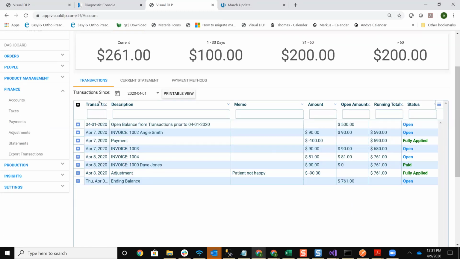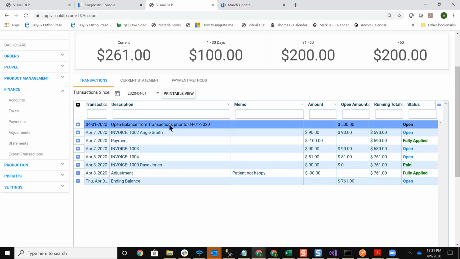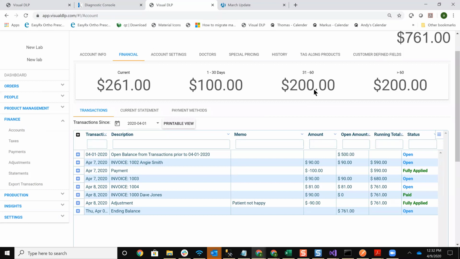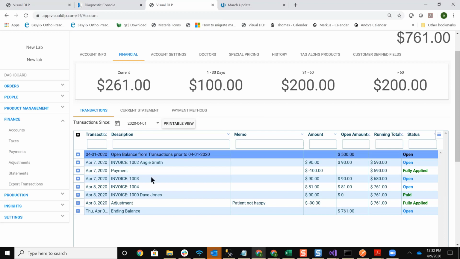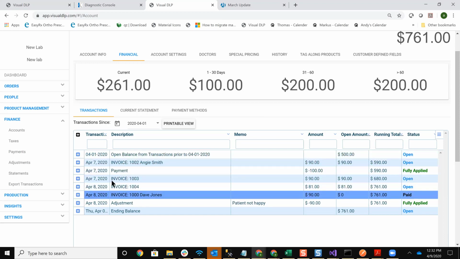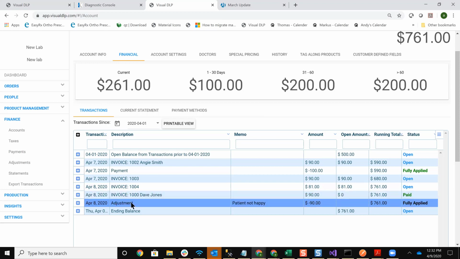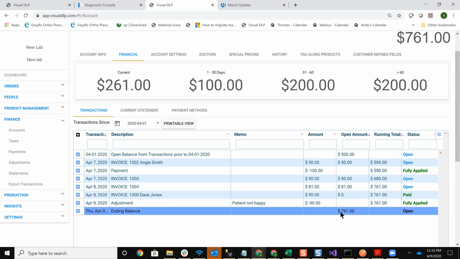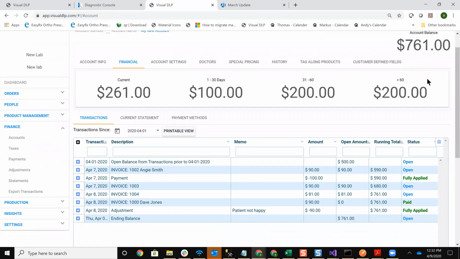So down at the bottom of this page, now there's a new table that shows you the open balance prior to 4/1. So it's the current month. So it always starts with the current month. So the open balance is $500. And looking at the ledger, you can see that it consists of this 1 to 30, 31 to 60, and greater than 60, which equals 500. And then we have some April invoices, and there's a payment, an adjustment, and then your total balance is $761, which aligns with the account balance.